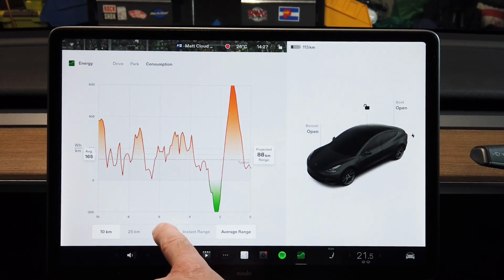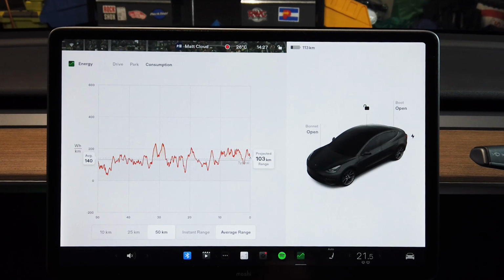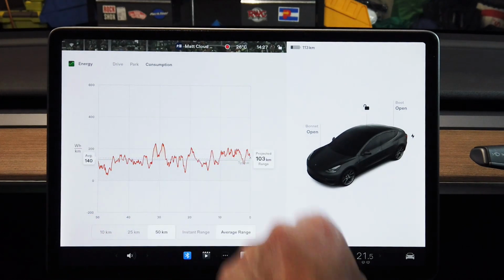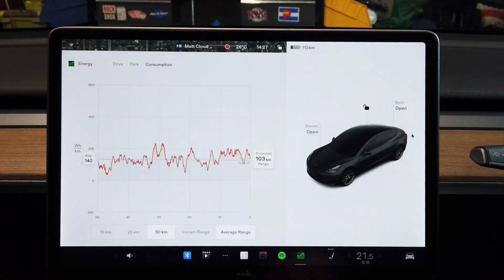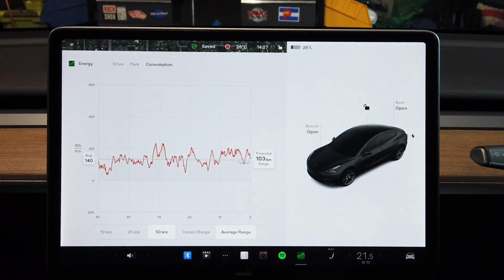On a long trip, I tend to just leave it on 50 kilometers. If you're doing hundreds of kilometers, the last 50 kilometers is going to give you a bit more of a realistic prediction of range. You can see there, it's going to be less influenced by the ups and downs of a couple of little hills and climbs. So that's going to be a bit more realistic. So put that back to percentage.